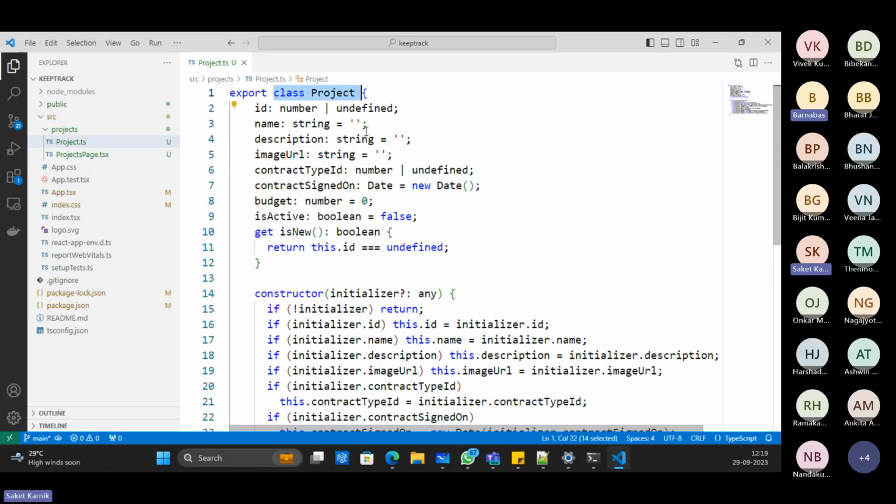Class project. This is a typical TypeScript class being exported so that it is available across all the files, all the modules, all the components, right? Now, this is actually going to represent your model class. Just like in Entity Framework Core, we created models, like the Department model. So this is just the same thing. ID of type number or undefined. Name, string, initialized to empty string. Description of type string initialized to empty string. Image URL of type string initialized to empty string.